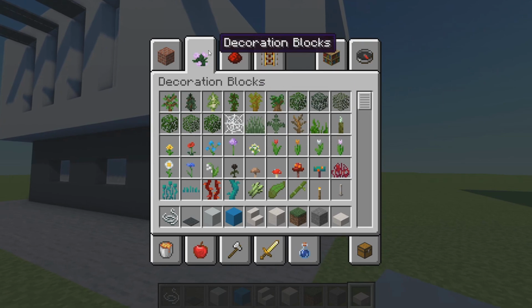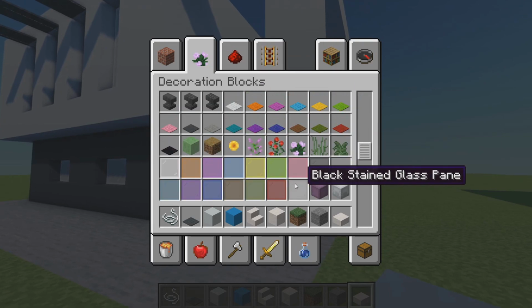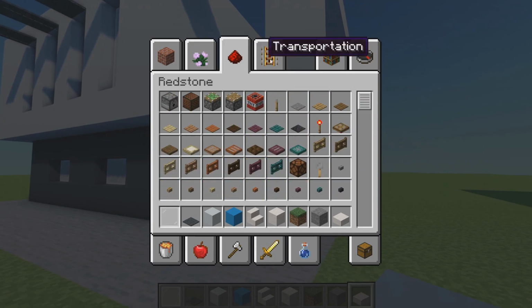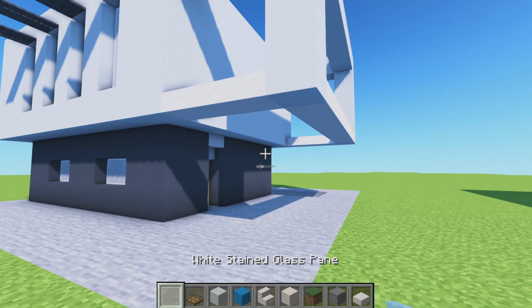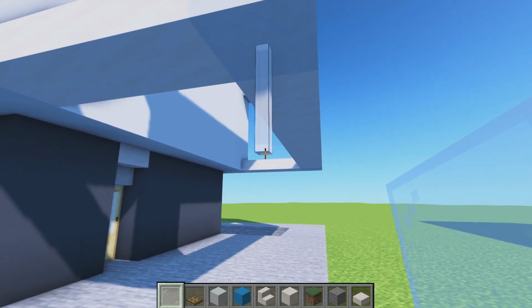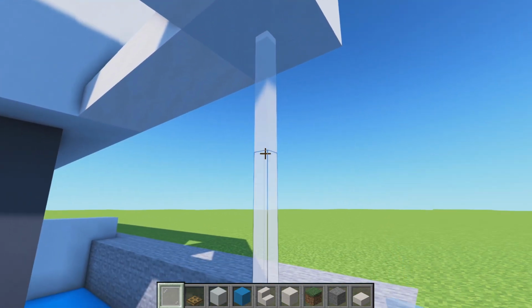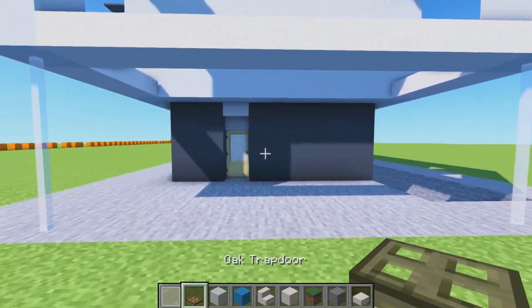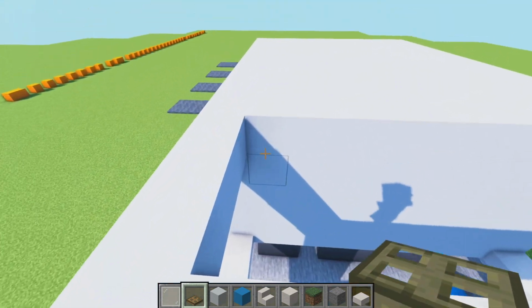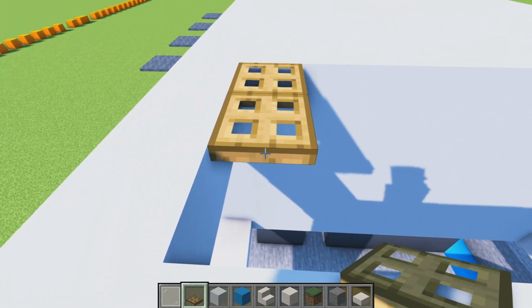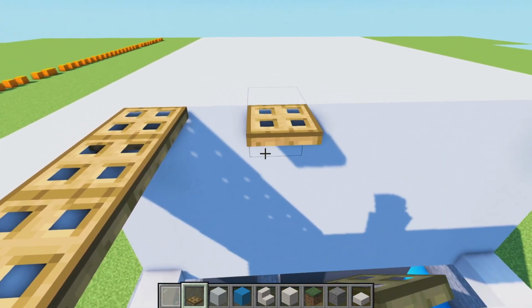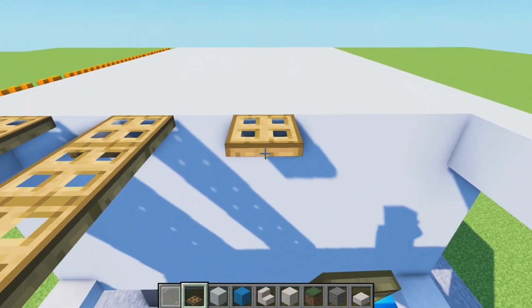Now all that's left to do on this little extension is to go and grab ourselves some white stained glass panes, which are here, and we're also going to be grabbing some oak trapdoors on these corners, 1 and 2, 3, white glass, and on this side as well, 1, 2, and 3 white glass. Now the trapdoors, flying to the top of the house, we're going to be placing 1, 2, and 3. Jump 1 block, 1, 2, and 3, and we're going to do this all the way to the end.